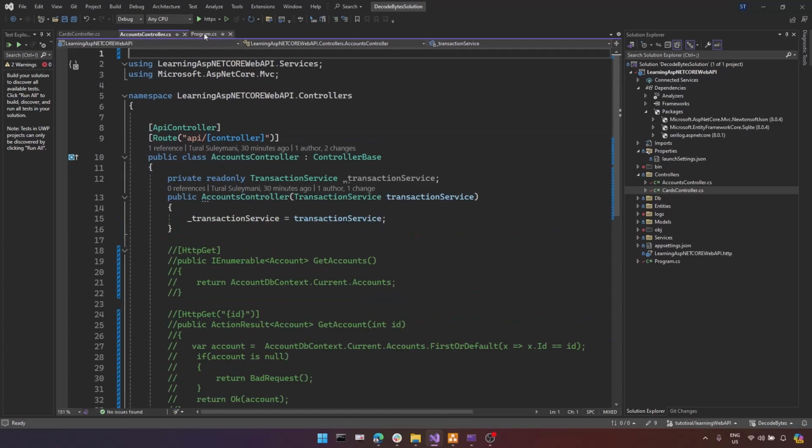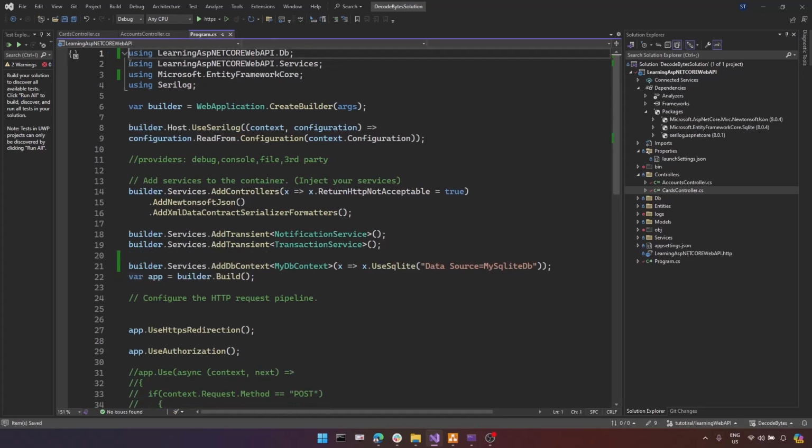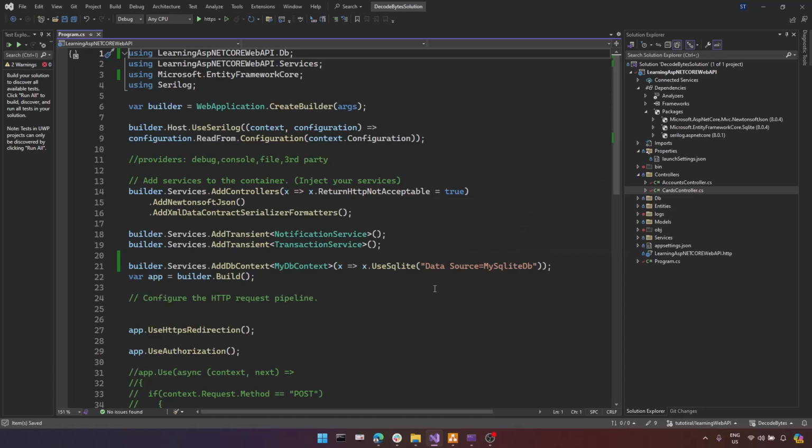For that reason, we need to migrate our database first to see if we are able to create our database. Right now, we don't have anything in our database structure. We don't have any database. We don't have any tables. But we have specified that we should have two tables with one database called MySqliteDB. So let's just use it.